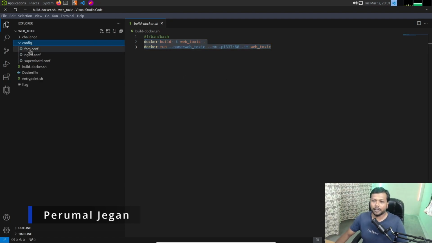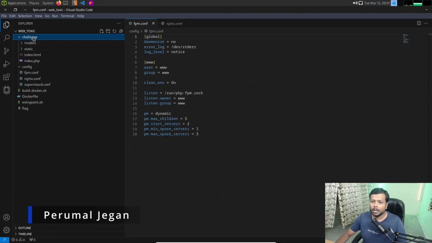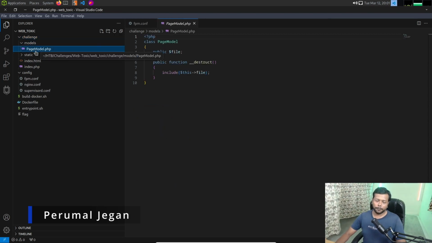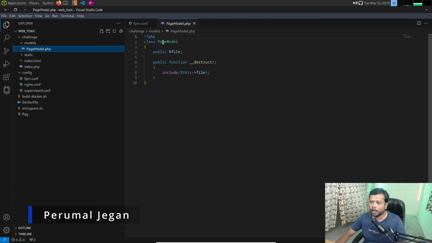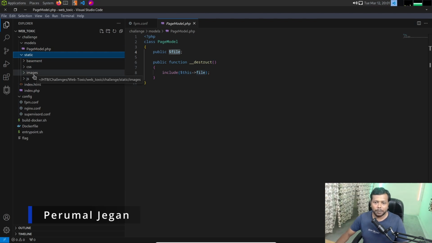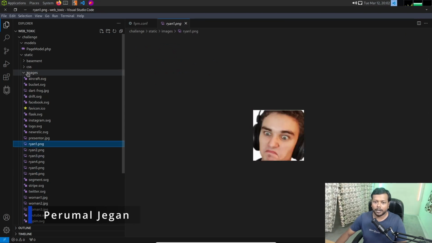Then looking at the FPM config, not a big deal. I think not much information. Let's focus on the main one. Models. Here you can see a PHP file called page model. In this page model, it is actually a function definition. I think it is getting the file. That is a simple function. And static, which is nothing but some CSS and image files. Whatever images we have seen in the web app are given here.